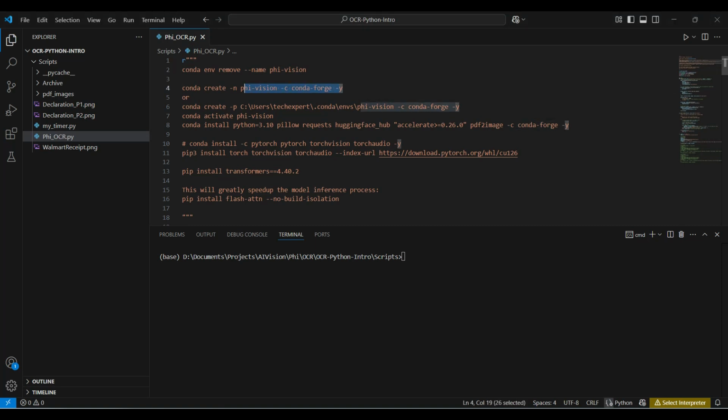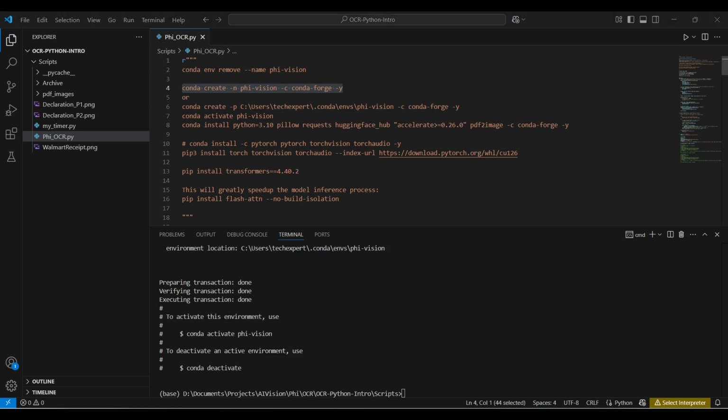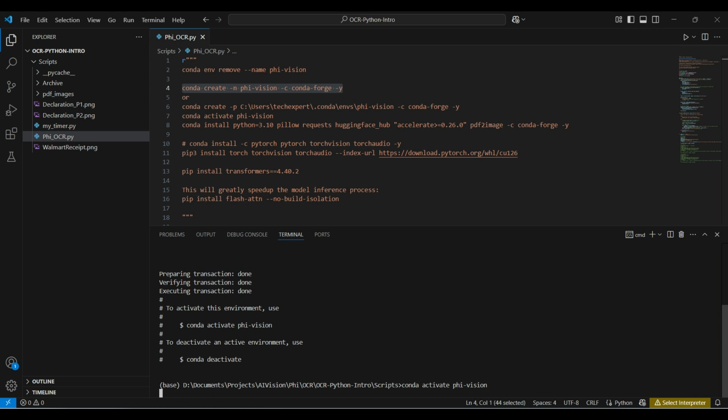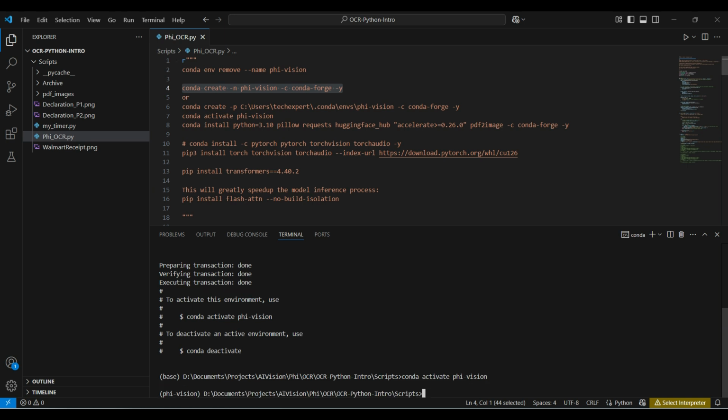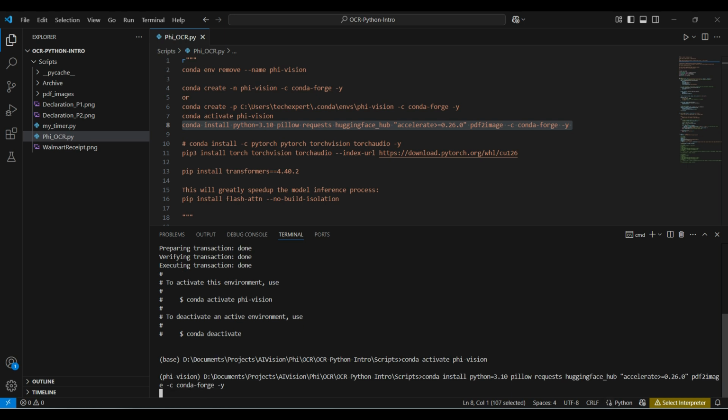We start by creating a new environment using Conda, naming it Phi Vision. We use Conda Forge as the source for our packages, as it has a large selection of packages and versions. Next, we activate or start up the environment. Then, we install a few packages, including Pillow for image processing and Huggingface Hub for downloading our model locally.